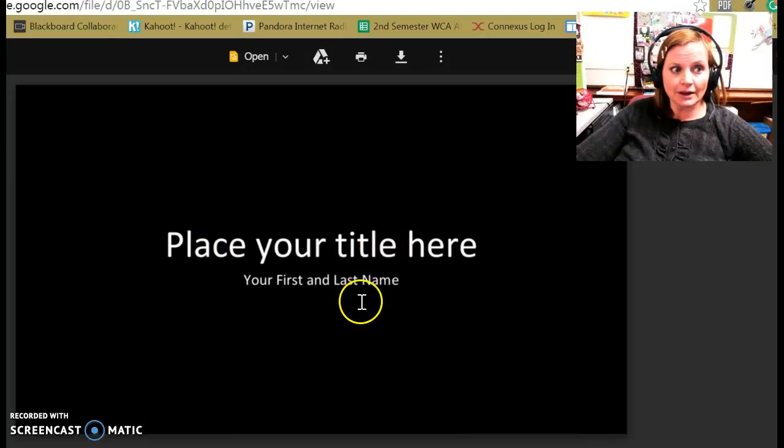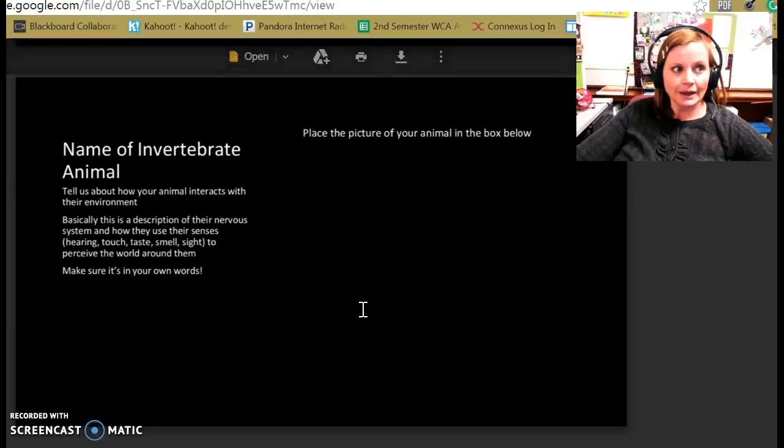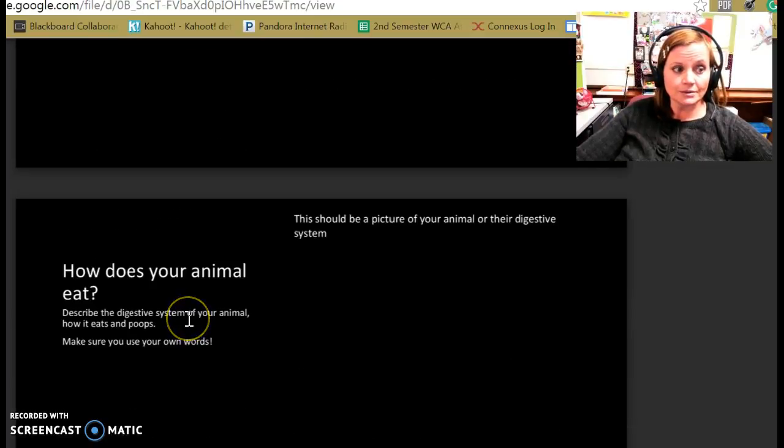Place your title and your name here. The name of your invertebrate animal, your picture. Tell us about how your animal interacts with the environment. Basically, this is a description of their nervous system and how they use their senses, hearing, touch, taste, smell, and sight, to perceive the world around them. Make sure it's in your own words.